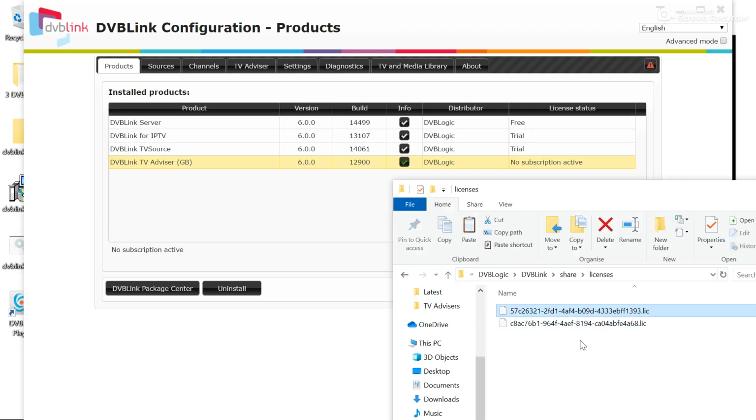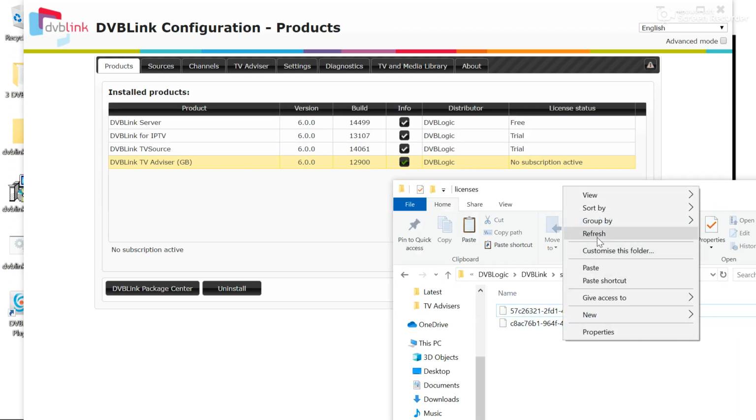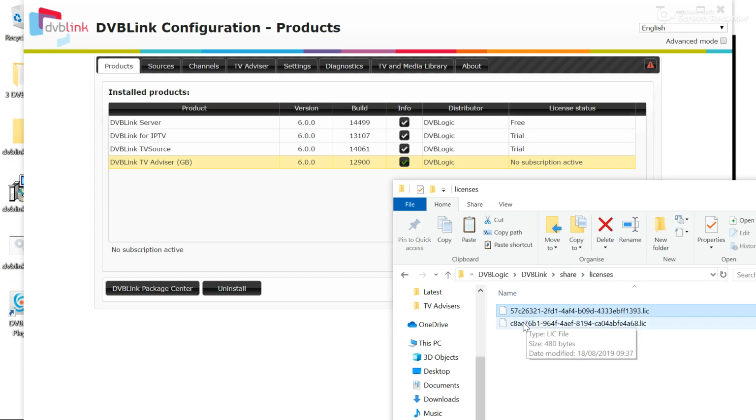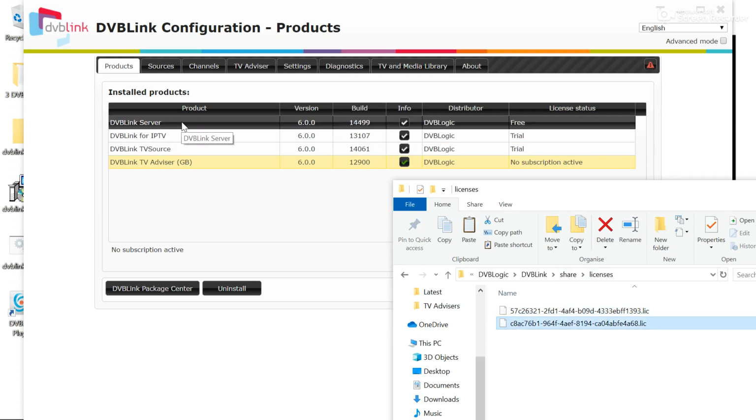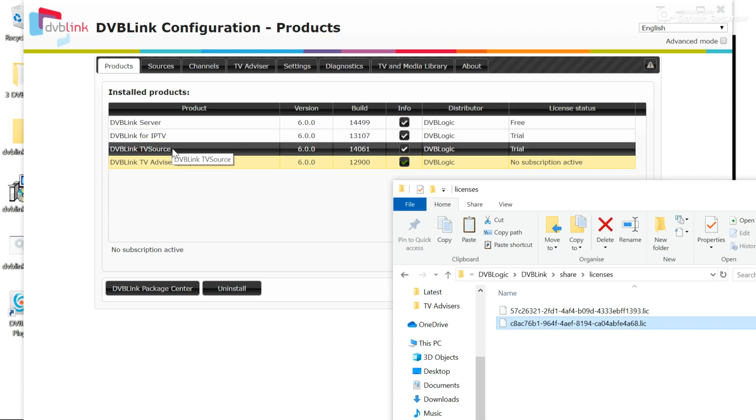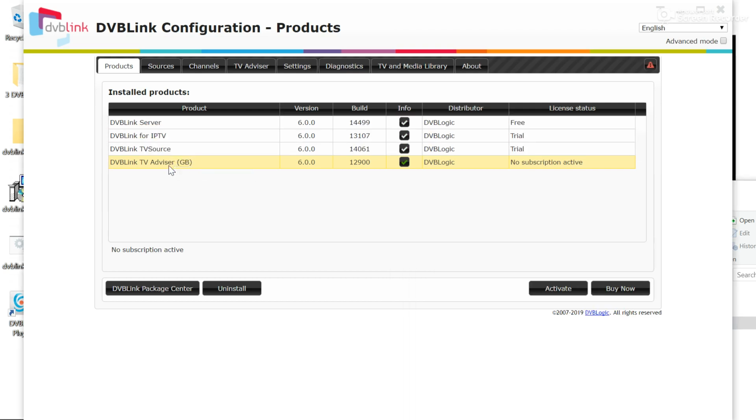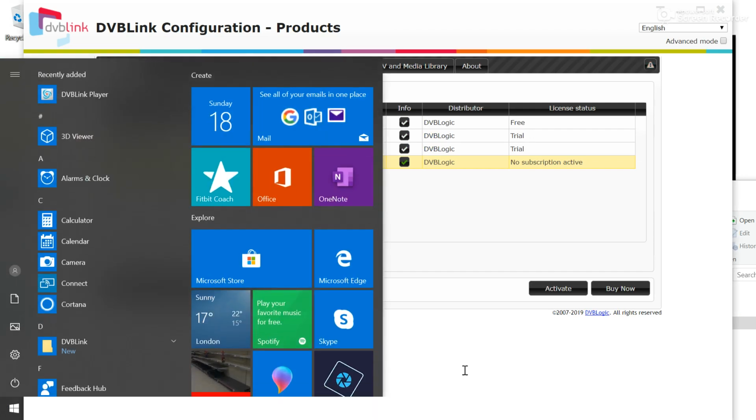If we go back to the licensing folder, there you go. So we've got the two licensed products. The third one I couldn't license, and that one at the top's free. So it can't be licensed because it's a subscription. Okay. So what was I going to say next? Oh yes, backing up.